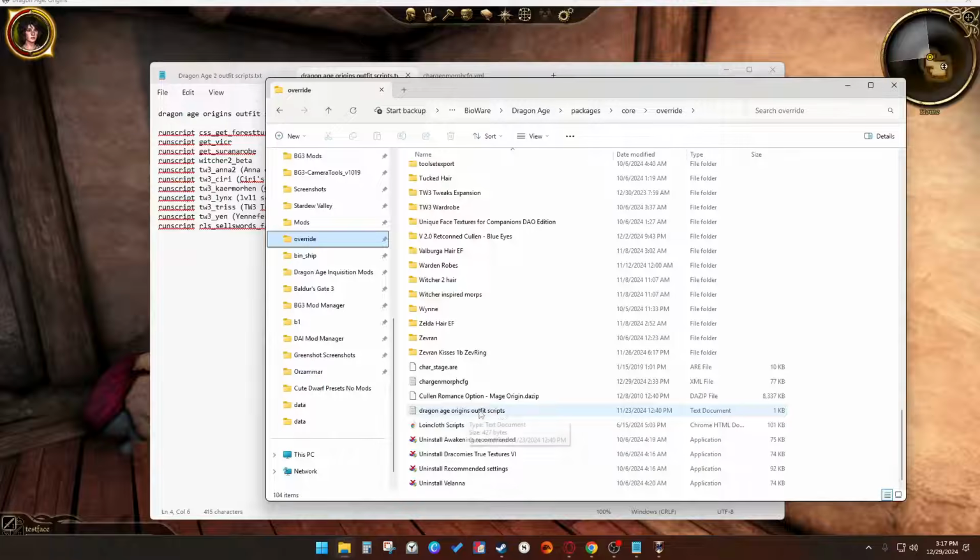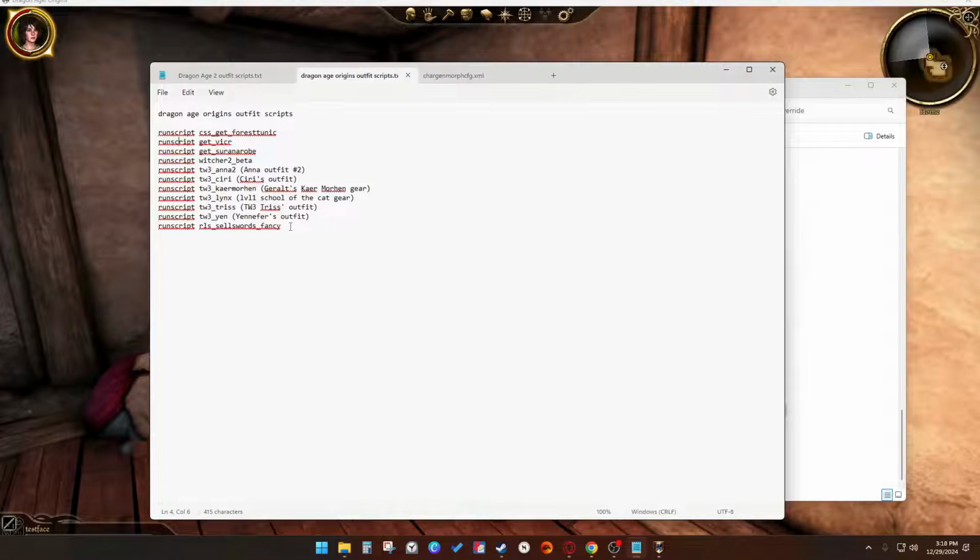So it's Dragon Age Origins outfit scripts. And when you click that, this is what comes up. And that way I always have it easily accessible and I've got all of the run script codes in one place so that I can literally just boom, boom, boom, boom, boom, add them one right after the other as soon as I start a new game. So yeah, you don't have to do this, but I figured I'd just share it as a nice fun little tip in case you want to keep things nice and organized when you're adding in your outfits.